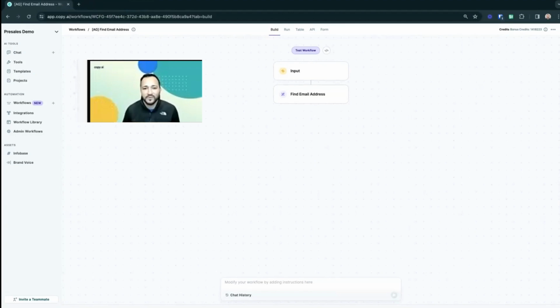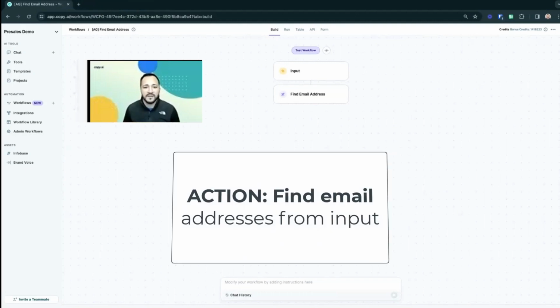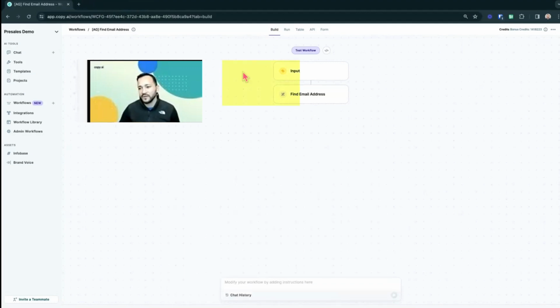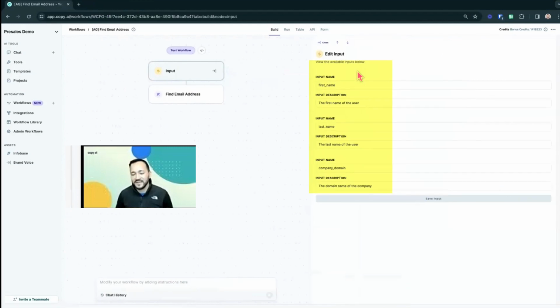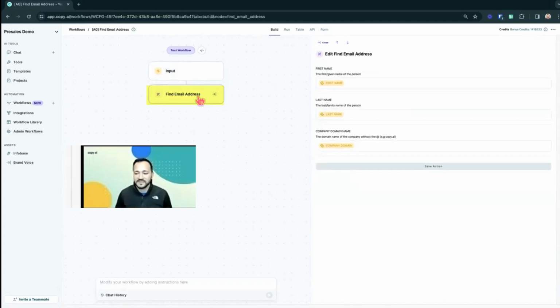Today I'm going to step you through an action that helps you find email addresses for people given a couple of inputs. If we look at this very simple two-step workflow, we're taking exactly three things in: somebody's first name, their last name, and the domain name of the company they work at. Using those three pieces of information, we call a service in the background through this action and make a determination as to what their email address is.